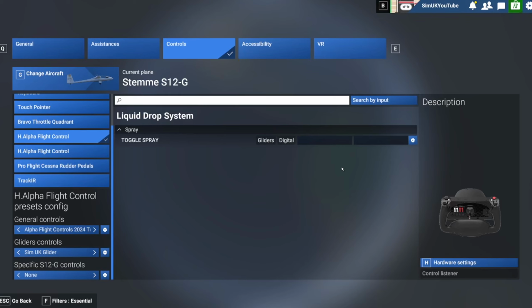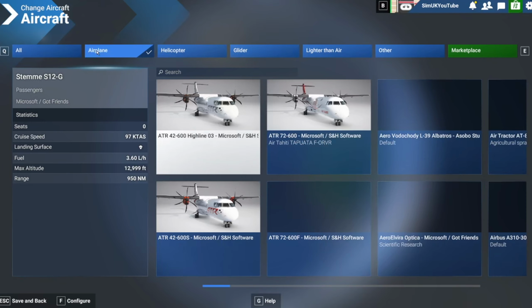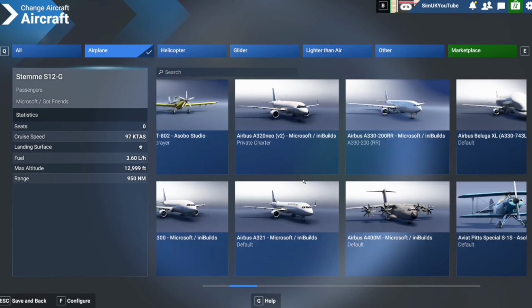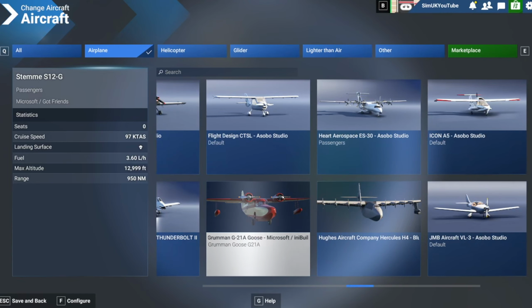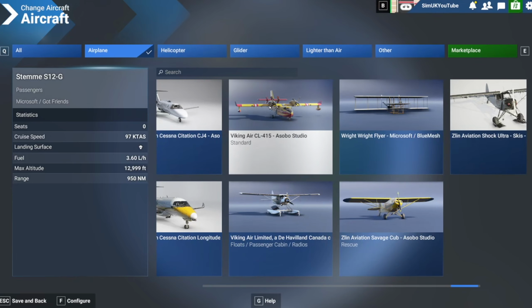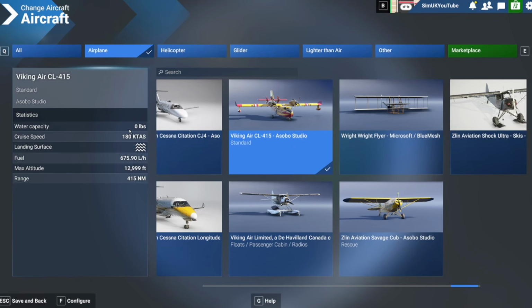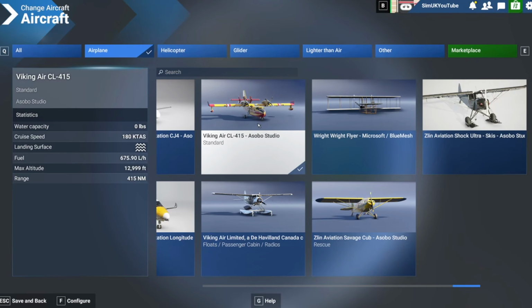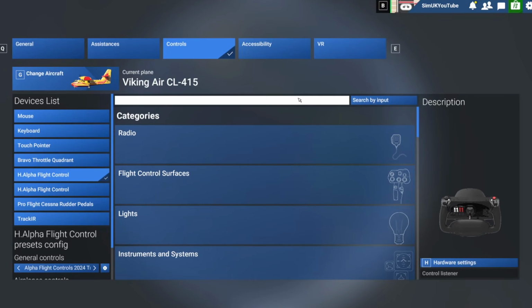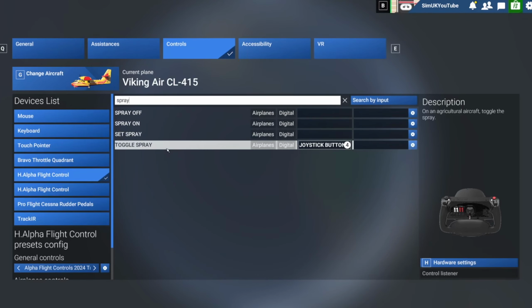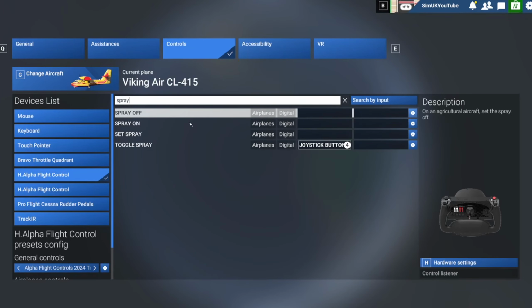But this liquid drop system probably doesn't exist in the aeroplanes at all. Now, having said that, there is a fire plane that drops water. So whilst this is called toggle spray, let's go have a look at an airplane. I'm not sure which one it is. I'm hoping it's bright orange or something. Is it that one? No, that's the Grumman Goose. Could it be that one? There's water capacity, 0 pounds. I'm guessing it's not that one. Let's just save and go back. And I think it was called spray, wasn't it? We've got toggle spray, set spray, spray on, spray off.